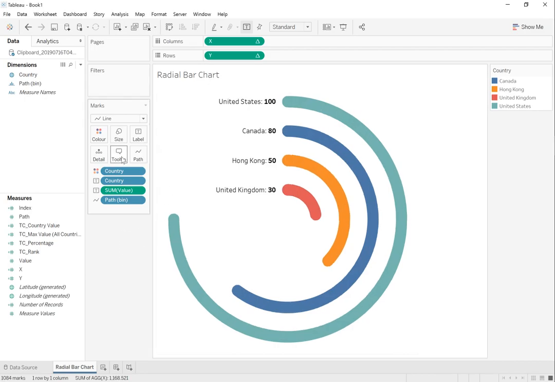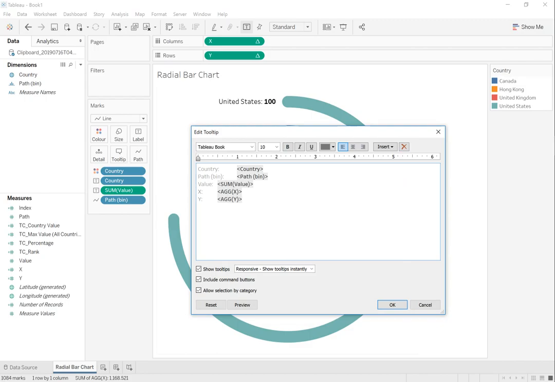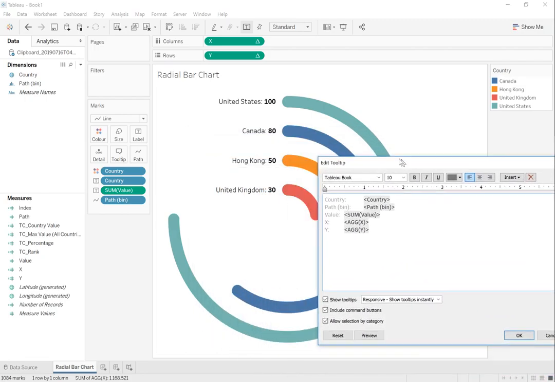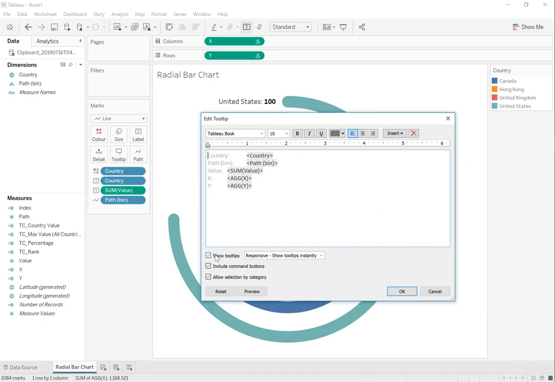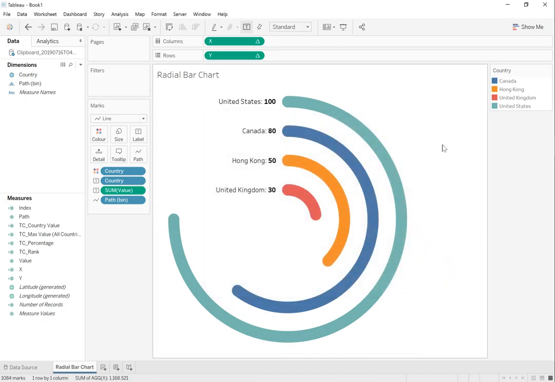Now I want to modify the tooltip, because right now, as you can see, we have all the values we need. We don't actually need a tooltip. So let's hide it. Now, as you can see, we have our very own Radial Bar Charts, a bespoke data visualization, perfectly dynamic.